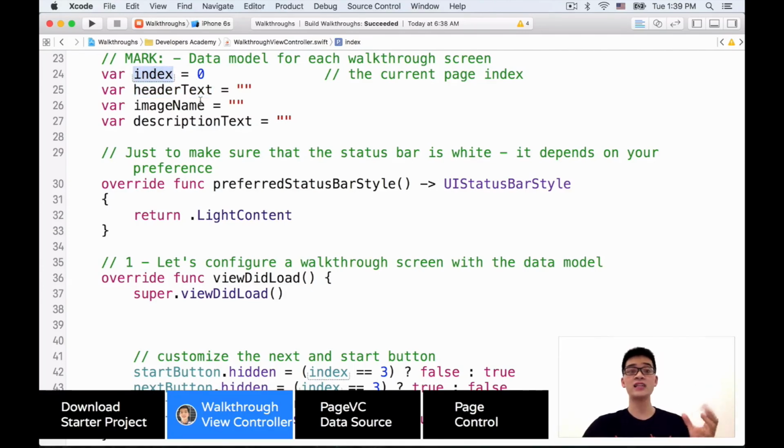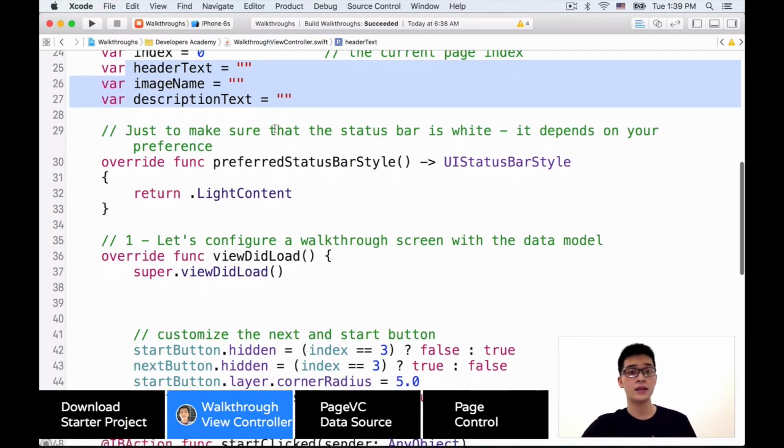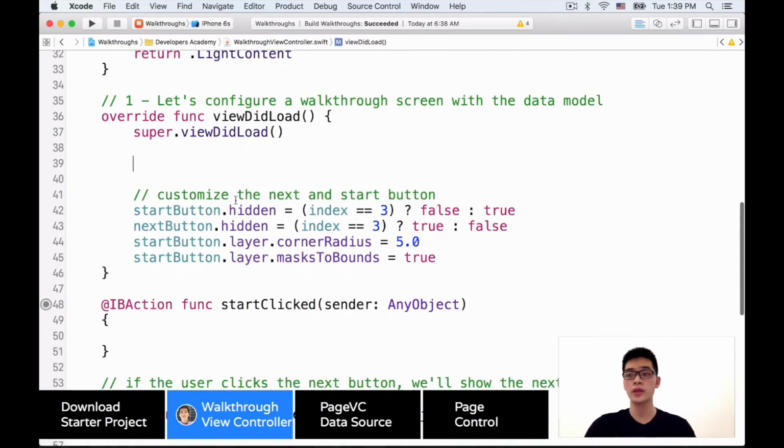So we have an index, so we can keep track of that, because inside the page, maybe we have the next, click the next, or click the start, so we can dismiss this walkthrough view controllers. Okay, we will talk about that. And we have other information like the header text, the image name, the description text inside the screen. So when the view is first loaded, let's display all of our UIs.